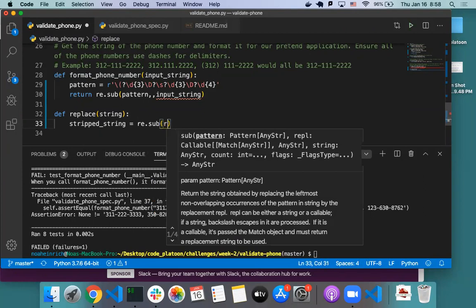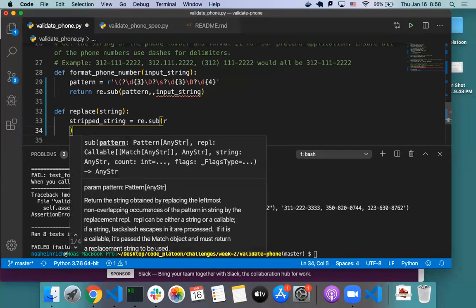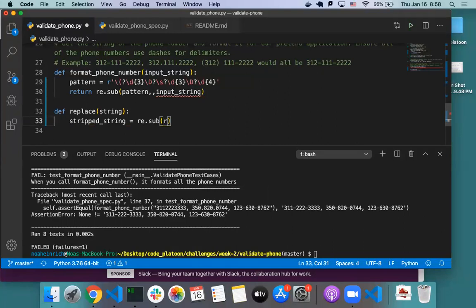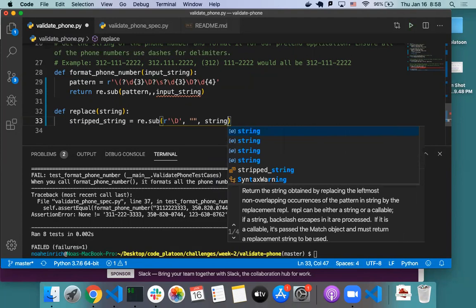And this time, all we're looking for is any non-digit character. So that'll be, yep, \D. And we're going to be replacing it with just an empty string, taking string as a method.